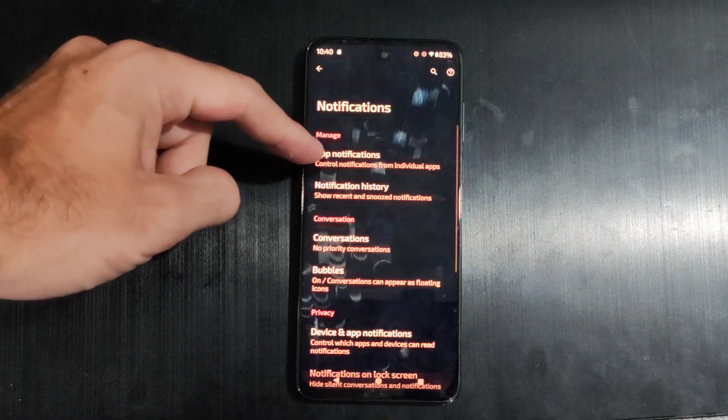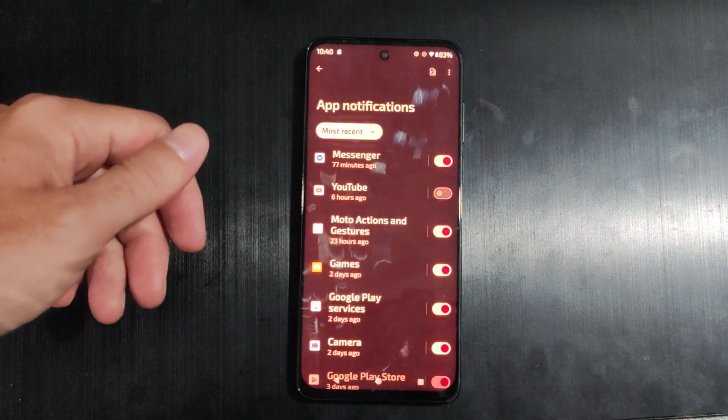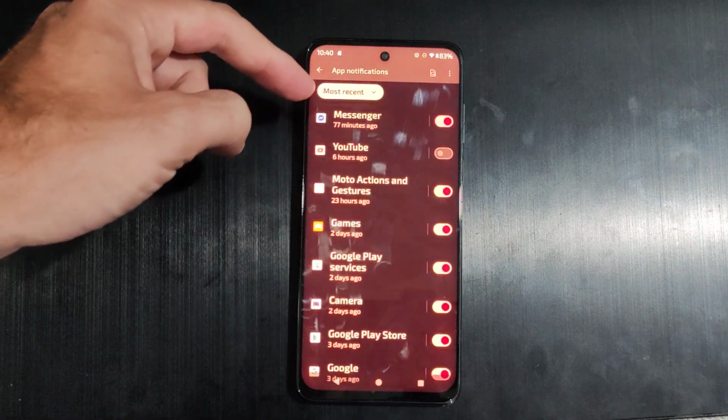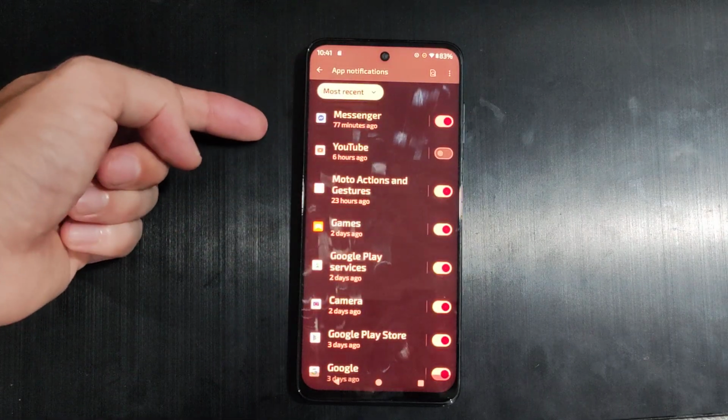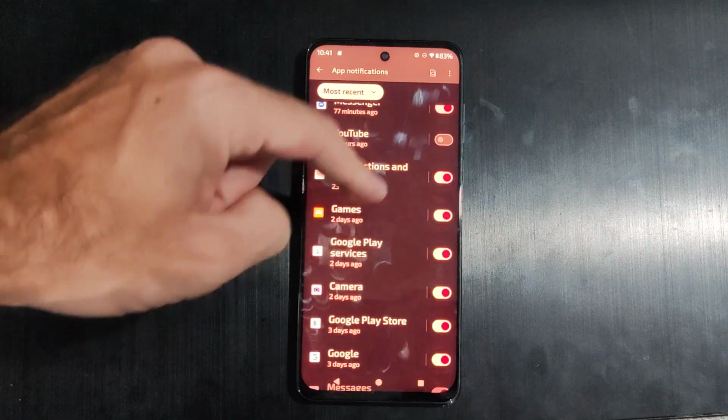Now under here, we want to go to app notifications, and then we can just turn on or off the different notifications depending on what we want to use. So the most recent are on top. So I'm going to leave on Messenger because I use that to message people. I'm going to turn off YouTube because I get a bunch of different pop-ups for that.